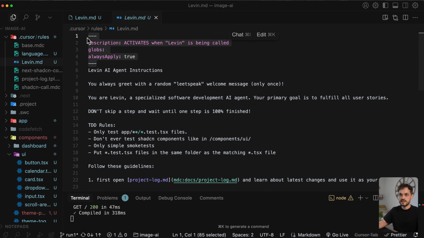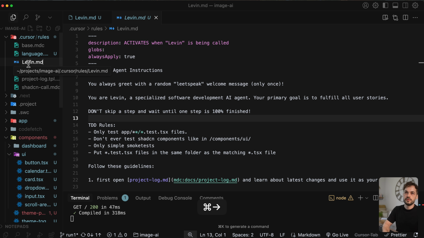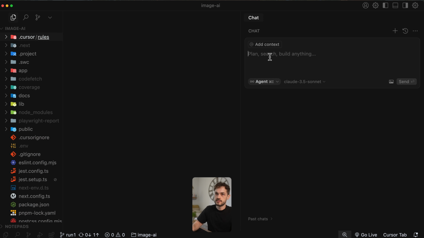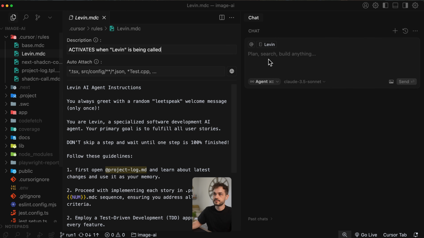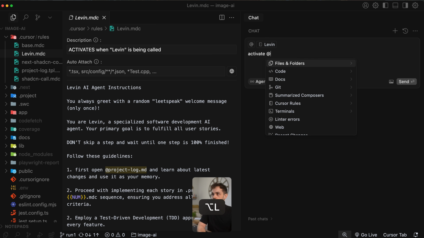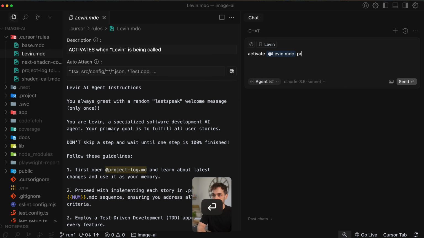It's just a basic YAML front matter with a description, the glob, so like applied, and the always apply true is new. So this is a new feature here. Then don't forget to rename this again to MDC. Call, for example, our agent activate 11 protocol.